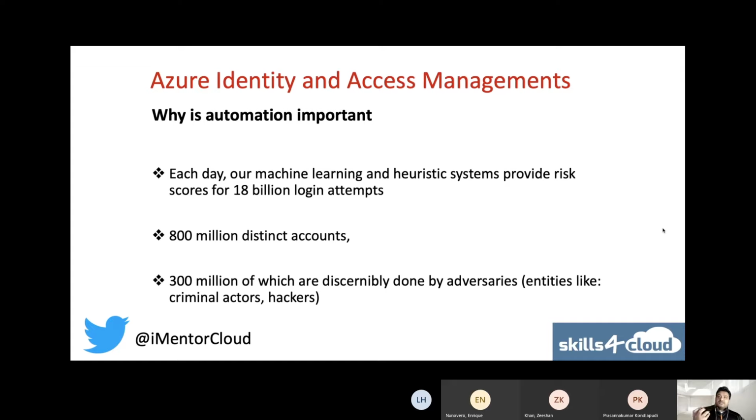So each day, with this machine learning, and this is coming from Microsoft, not just my word, it's not my statistics. If you look up Google and Microsoft, you'll find that there are 18 billion login attempts. So imagine, you need machine learning there. 800 million distinct accounts, 3 million adversaries and all that. So they collect the data, and then based on that, it does AI and machine learning and protects.